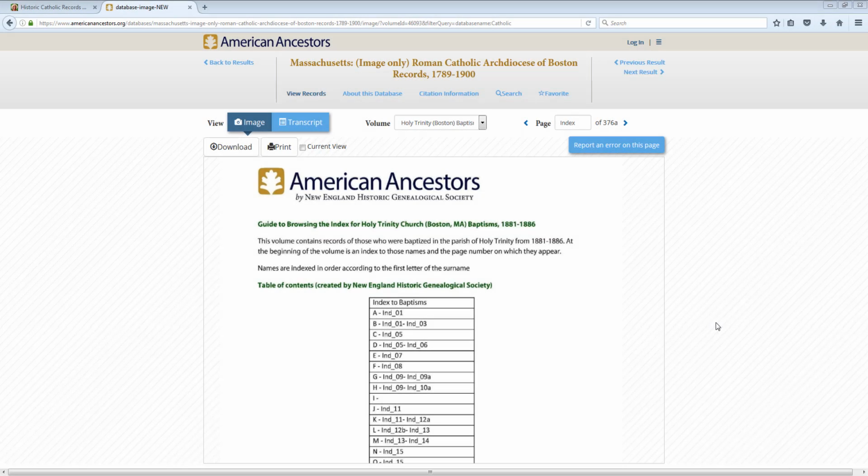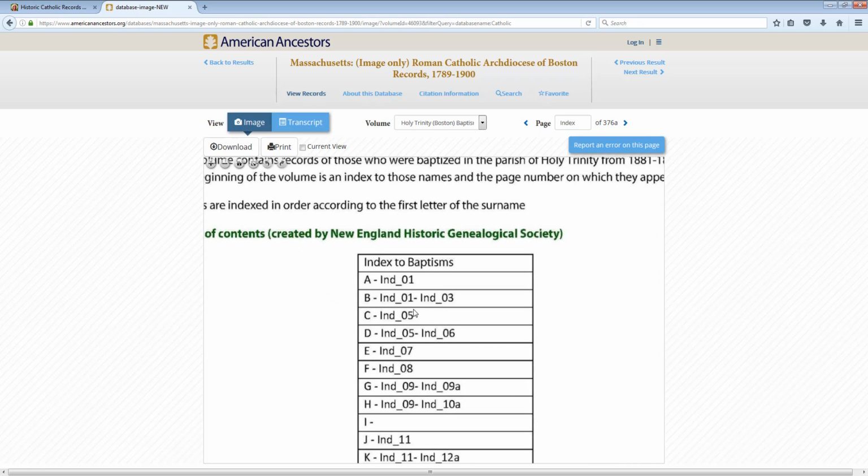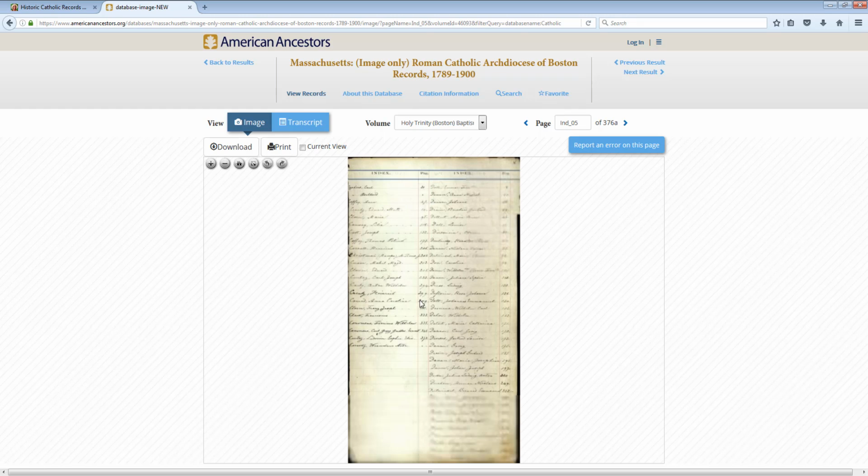Other parishes do not have separate index volumes, but rather have indexes located in the back or front of the same volume in which the records were recorded. We'll use Holy Trinity Baptisms 1881 to 1886 as an example. So if we zoom in here, you can see last names that begin with a C should be found on page number IND_05. So we're going to look for the baptism record of Thomas Patrick Coffey, and so we're going to type IND_05 into the page number box and hit enter.